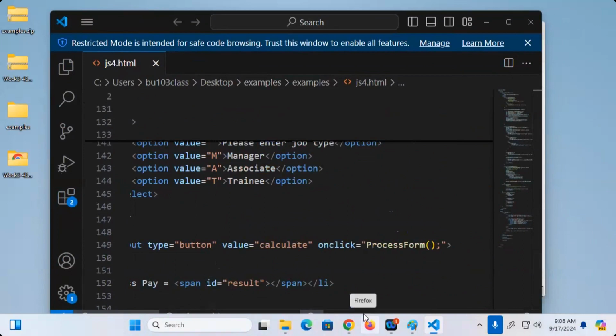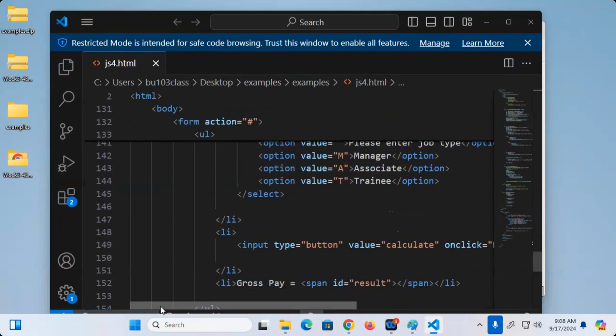Now, process form is going to do two things. First of all, it's going to make sure that the data entered on the form is valid. The second thing it's going to do is, if it is valid, calculate. So notice in this example how I use multiple functions. I don't just simply have one function.